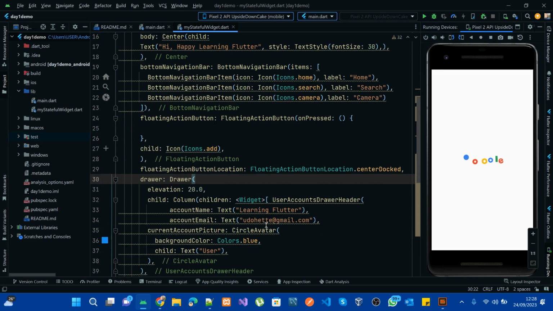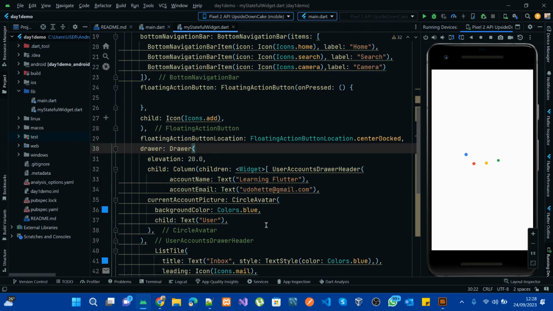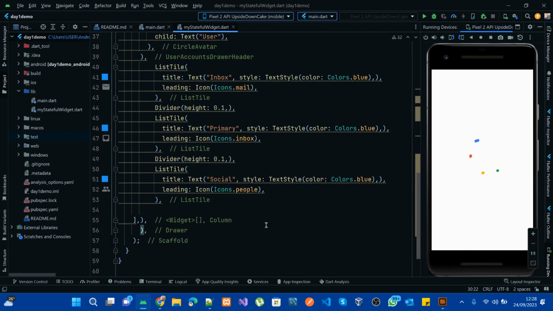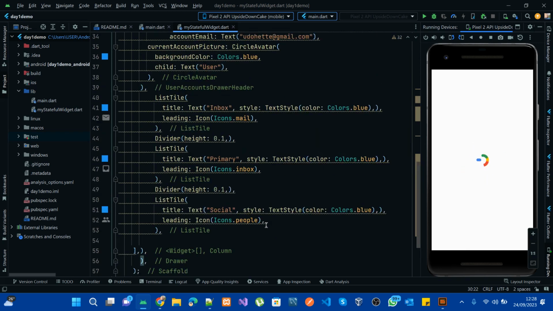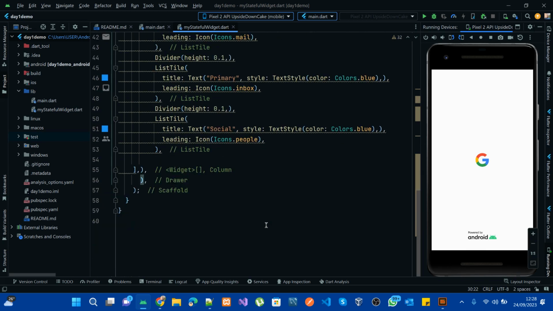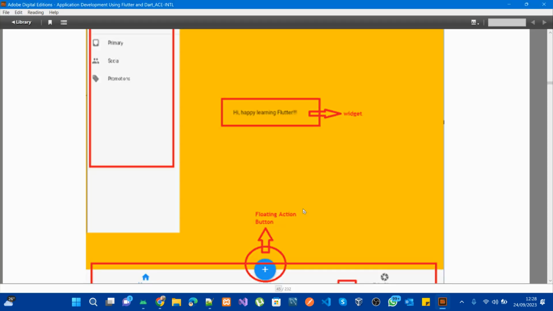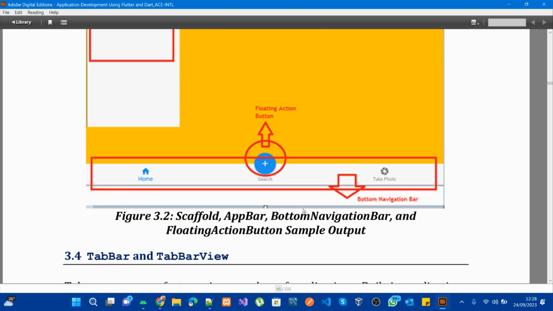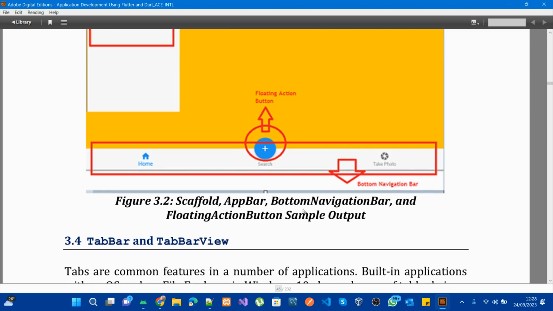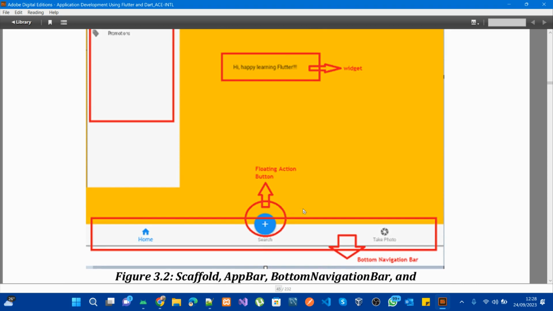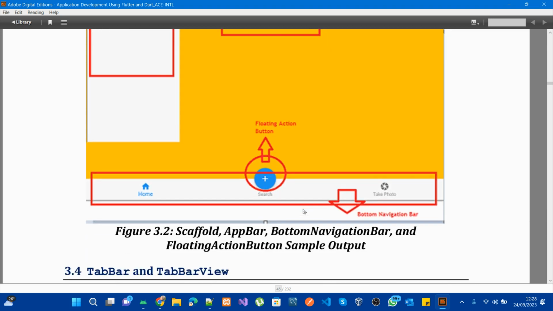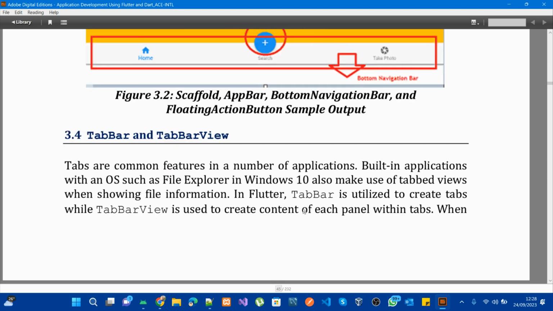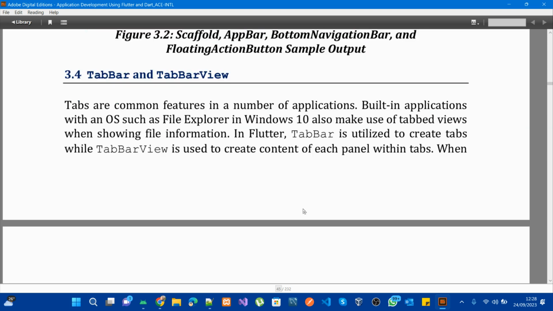Then we discussed the drawer. We added a drawer to our application, and then we added a list style, which are all basic widgets that you will be working with most of the time. So this was what we were able to create yesterday from our previous class. So today we'll continue on the same section because we were not able to complete it because of time.